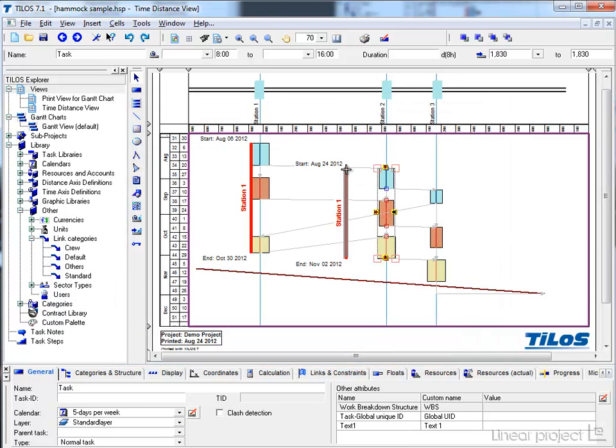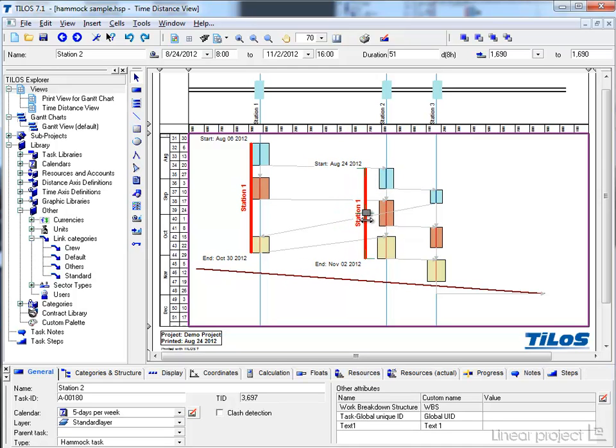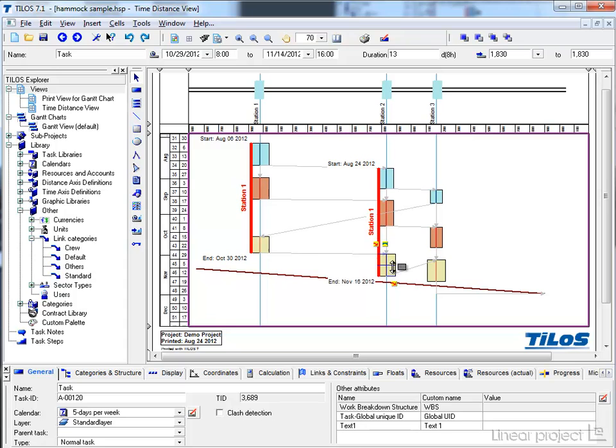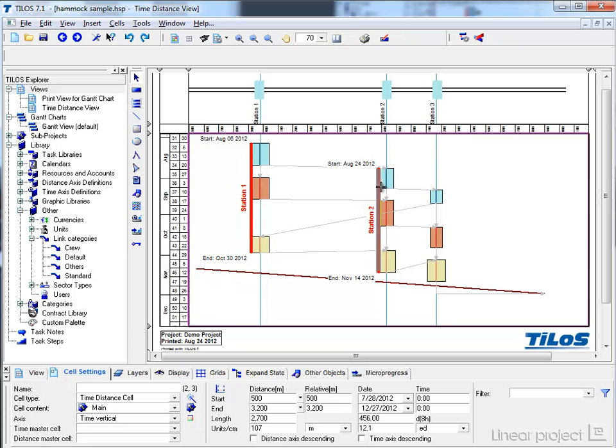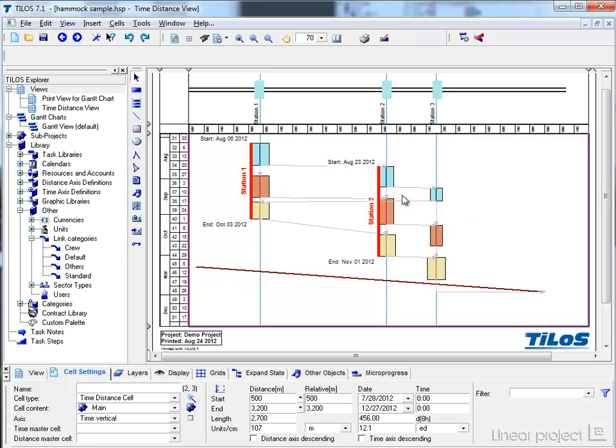And now the station 2 task has automatically got new start and end date, and I move it a little bit closer to these three segments, and we have the same result then for station 1. Here is a wrong name. And even after rescheduling, it will be relocated in the right way.